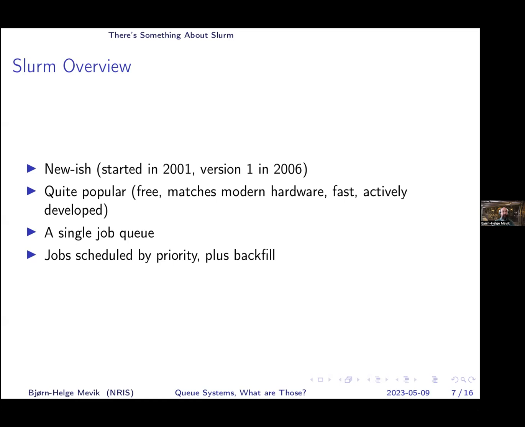It is quite popular. Last time I checked, a couple of years ago now, I think more than half of the top 10 biggest compute clusters in the world were actually using Slurm. There are several reasons, I think, why it's quite popular. One is it's free, of course. It's open source, GPL. You can just download it, install it, and run it.